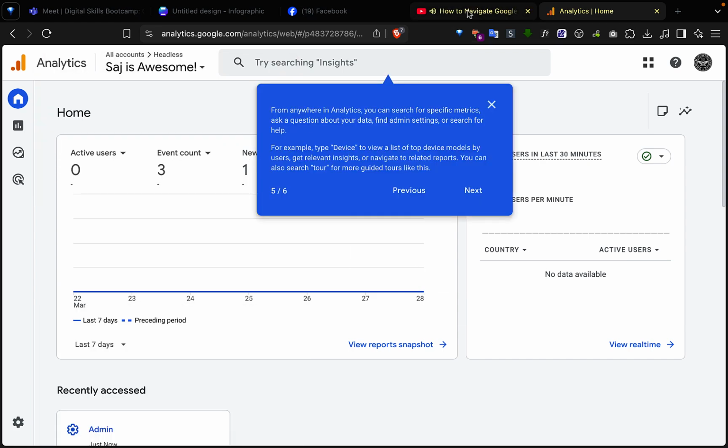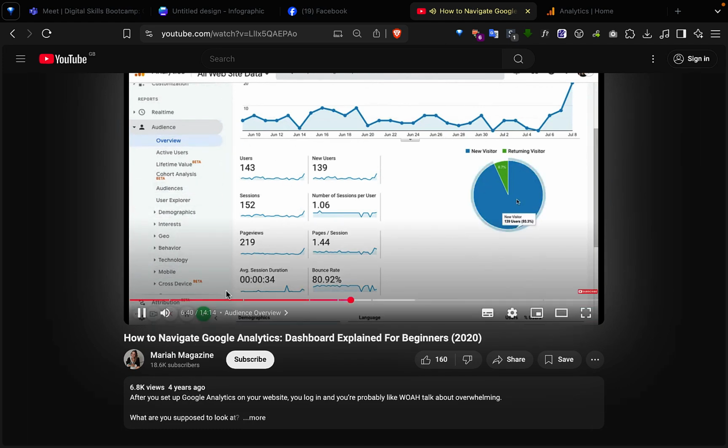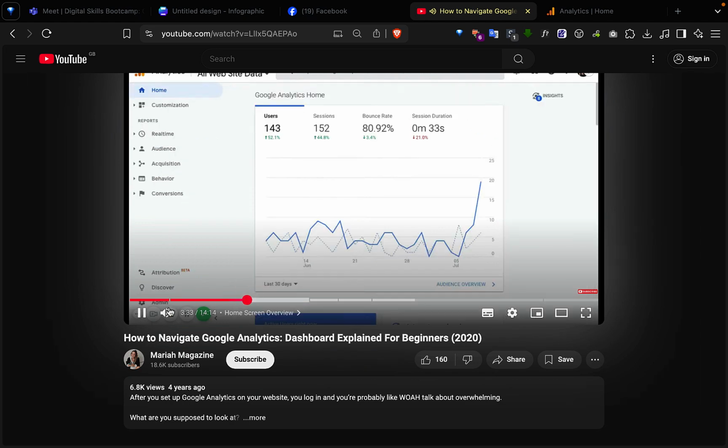I would suggest the video I posted yesterday, how to navigate Google Analytics, and this will go through all of the various settings. So it starts you off here with the users, the number of users that are bouncing, and all of that stuff. Cool.